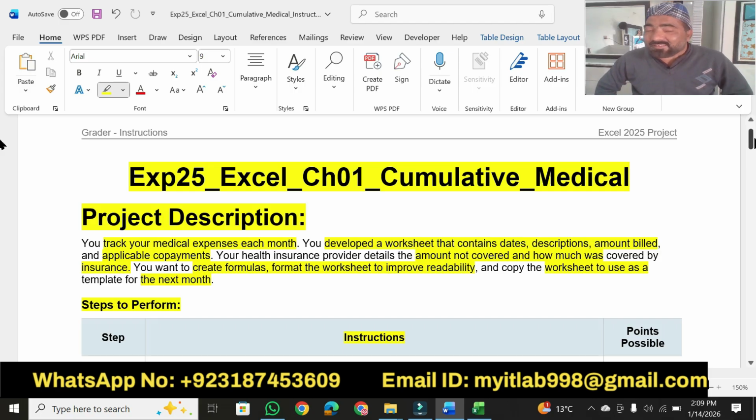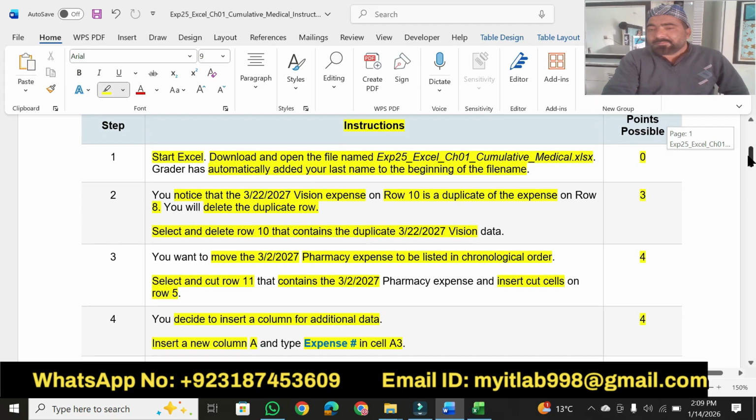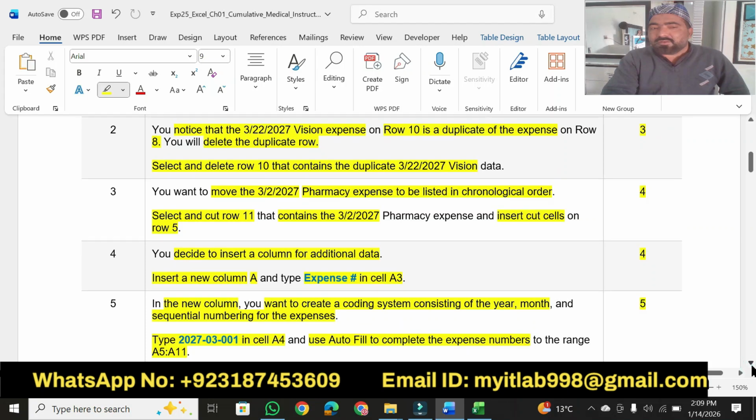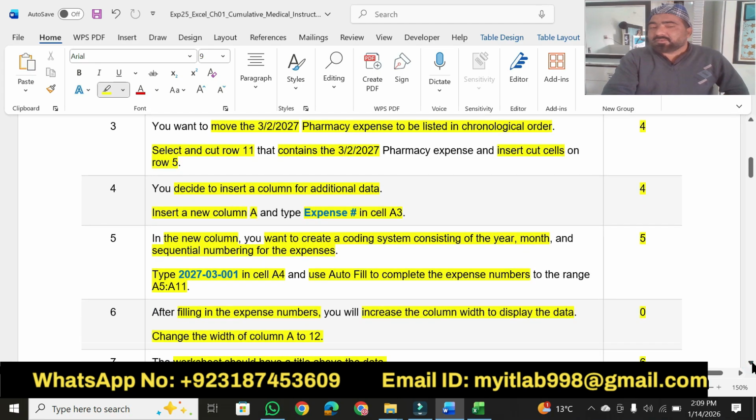In the start we just discussed the project description. After discussing the project description, we moved toward the graded part and solved question number 1, in which we have to open our solution file. Then we moved toward question number 2, where we have to select row 10 that contains duplicate values and delete it. After deleting row 10, we moved toward question number 3, where we have to select and cut row 11 that contains the data. Then we have to insert the cut cells in row 5 and earn 4 marks from there.